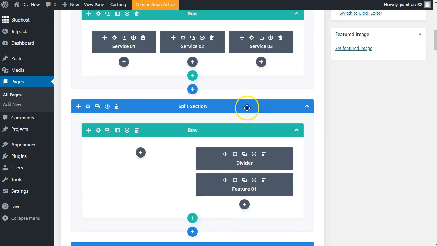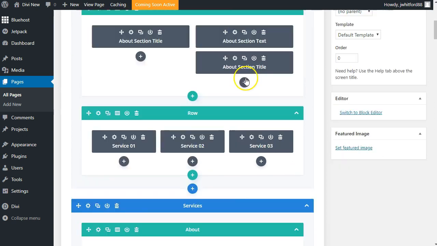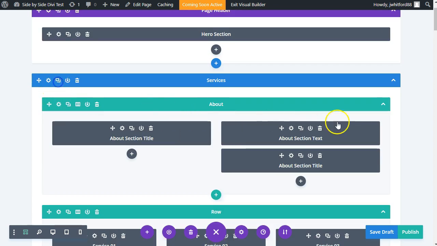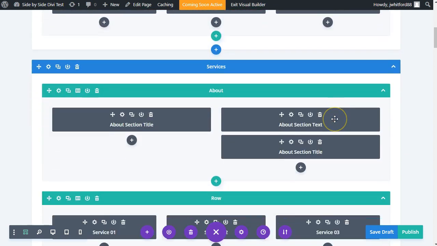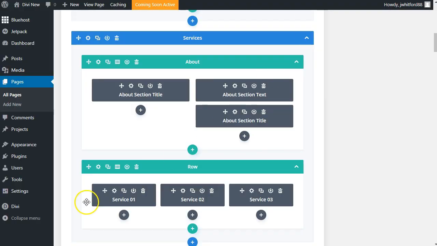Let's duplicate an entire section here. Let's take this services and duplicate. And there it is. Let's go to the old section and duplicate the services. And my screen lagged a little bit while I was doing that, but still not that big of a deal. No problem there. Let's switch back over to the visual builder on each side.